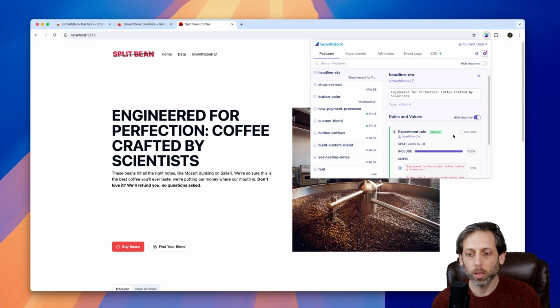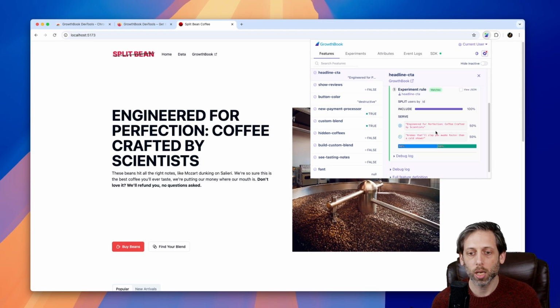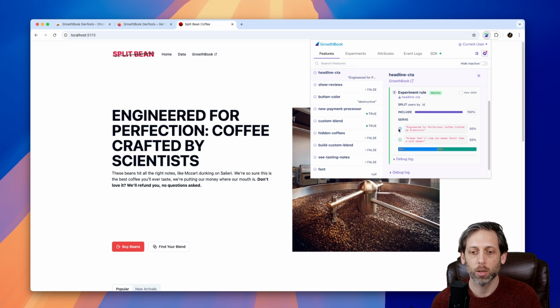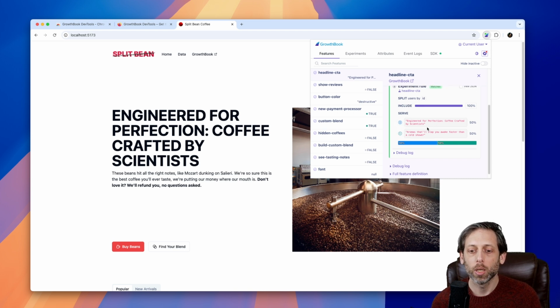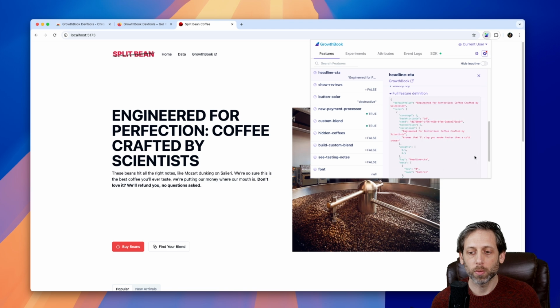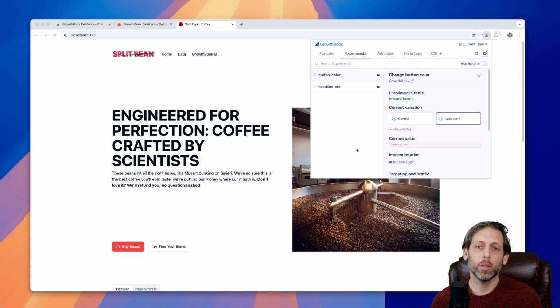What is cool here is that we can actually change the variation, and we'll see how to do that in a second. But we get a bunch more information here in case you need to get even deeper in the weeds. Under the Experiments tab, you can see all the details about the experiments and A/B tests that are active on the page. So here I am on button color.